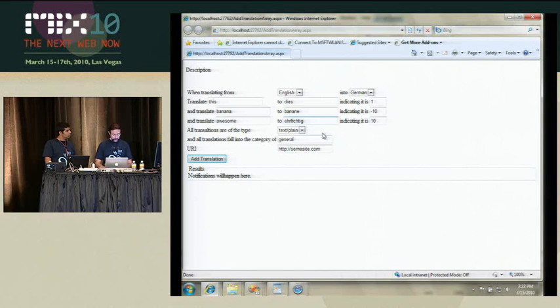Chris, is that better? There's a letter missing. I've just screwed up your translation in German. Sorry, Chris.